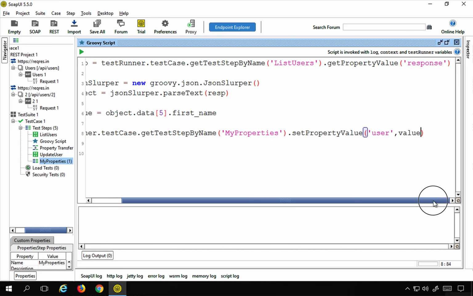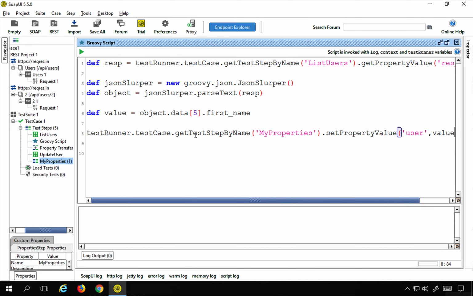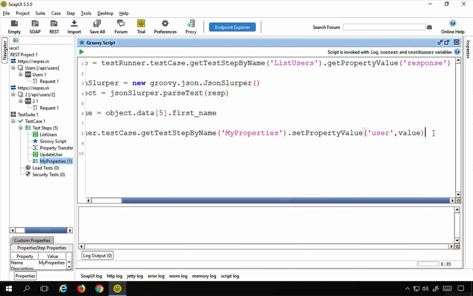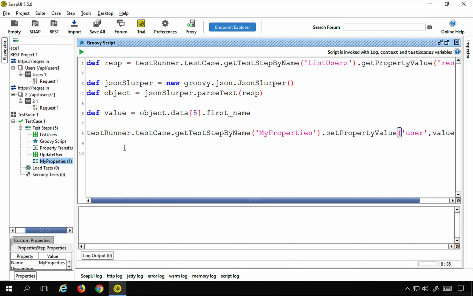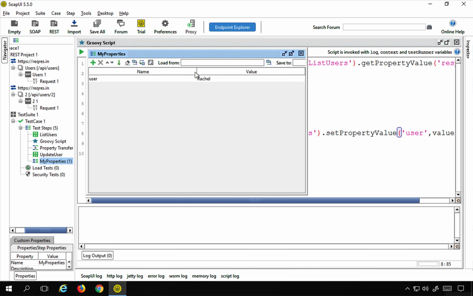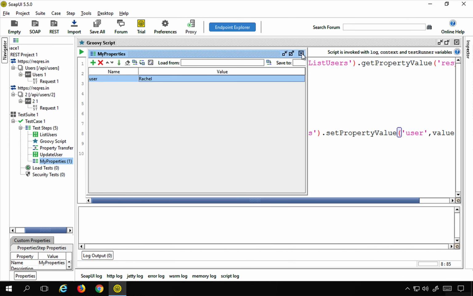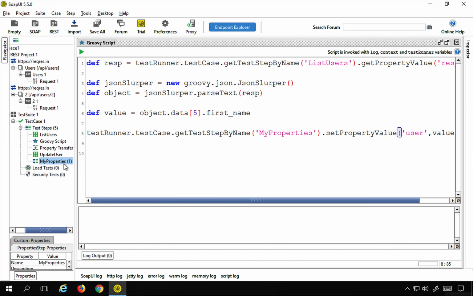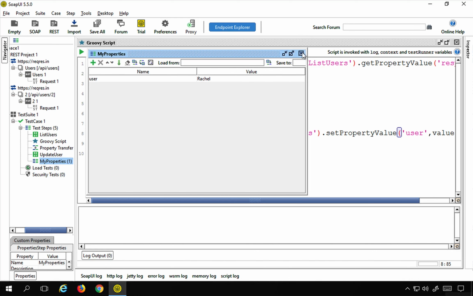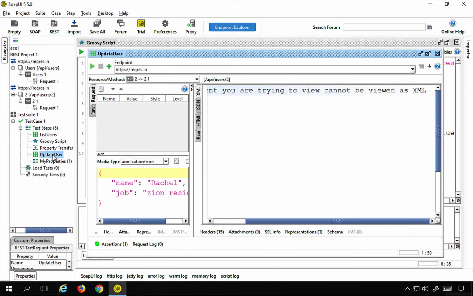So this is the statement, testRunner.testCase.getTestStepByName, setPropertyValue and the key and value. So this statement will update whatever value we extract here. If I run this Groovy script now and go to my properties, you can see it has updated Rachel here. Alright, so we are able to update this property. Now the only step is we have to refer this value, which is here in the my properties step, into the update user API request here.